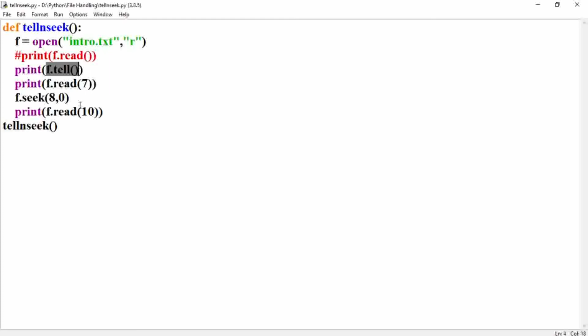So I hope you are clear about this, how to use tell and seek, because many students ask me how to use these functions and what is the significance of these functions in file handling. So these are the significance of these functions in file handling, how to use the cursor position. Mostly these types of functions are used to modify the content.